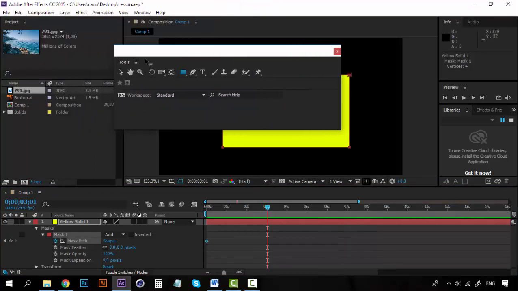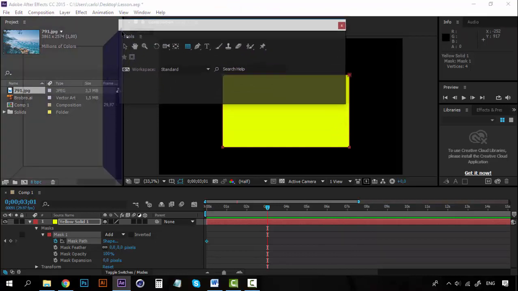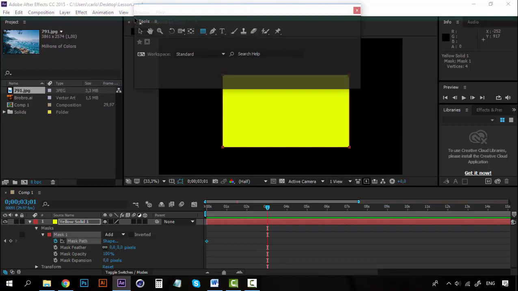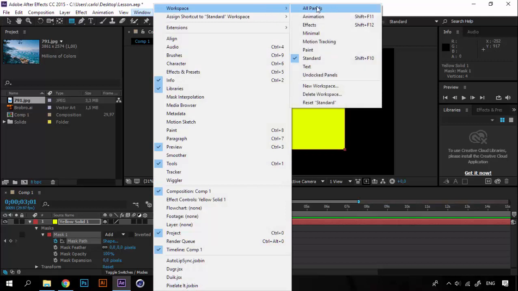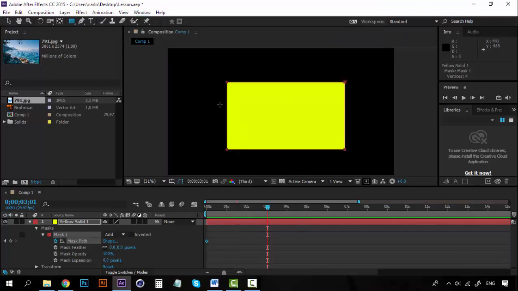Sorry, I took out this tool panel. If this happens to you, just grab the panel and throw it wherever you want it to be, for example the top bar, and now we have everything as it is. Or just go to Window, Workspace, and click on Reset Standard, and you will get all the panels like they are on default.